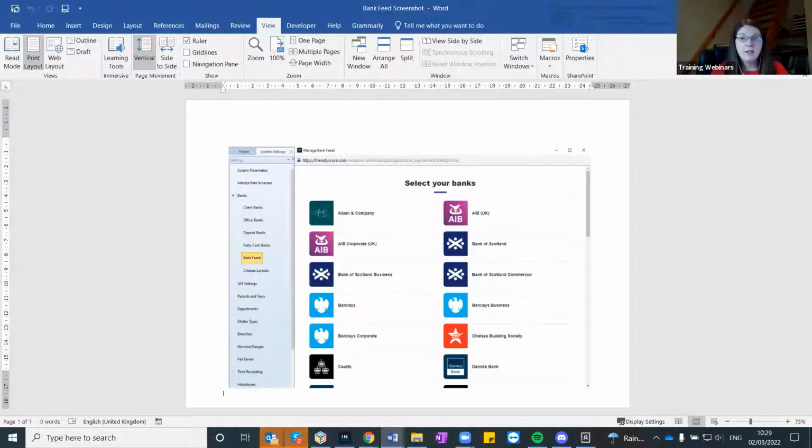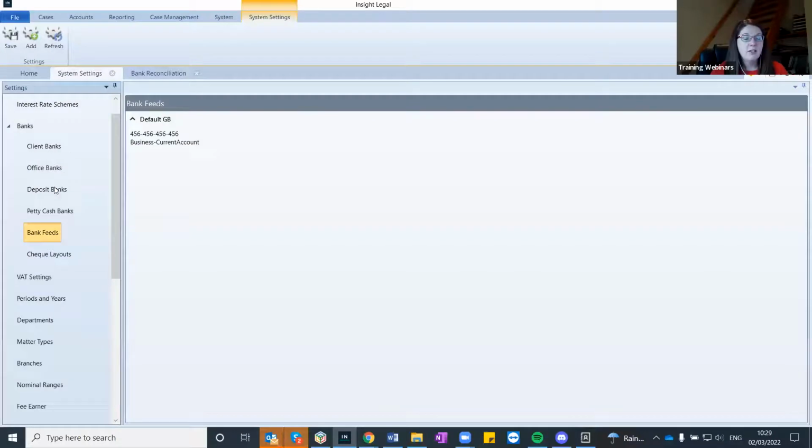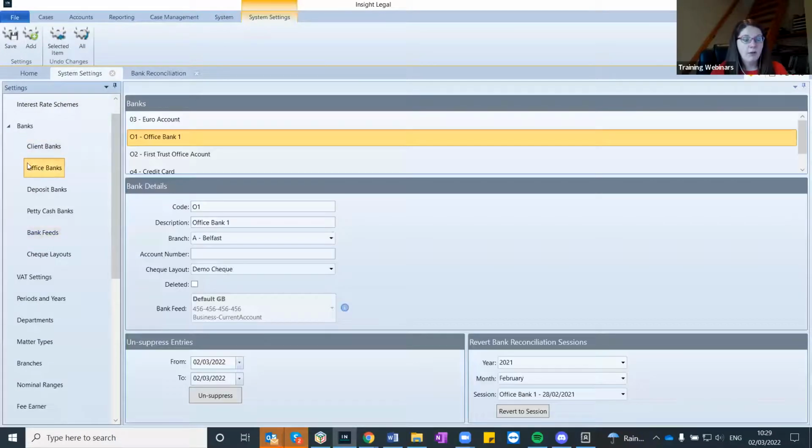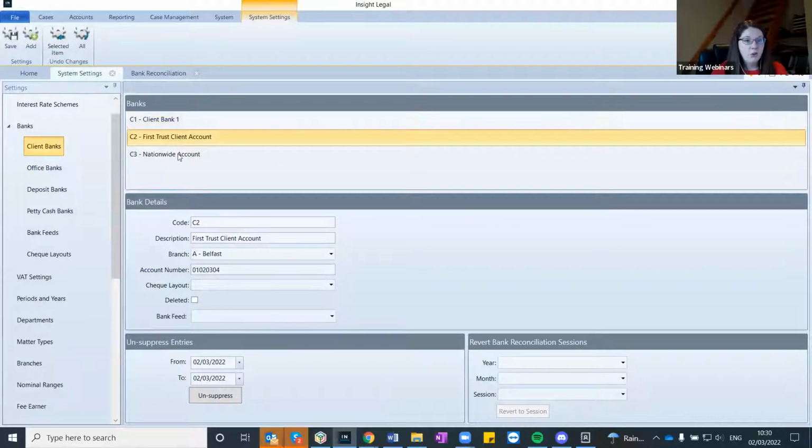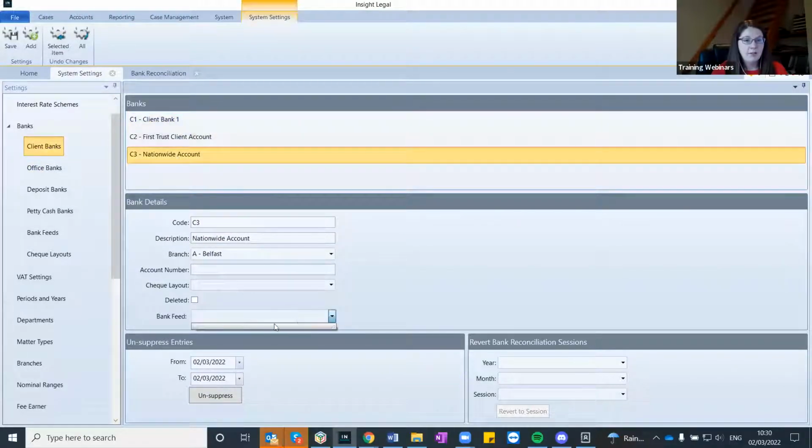And once you've done that, once you've logged into the bank, you then choose the bank. You need to link them to the actual office bank account. And then once you've got your bank set up on your bank feed, you go into your bank reconciliation. In any of your bank accounts, you choose which bank account you want to link, you hit the bank feed, and you choose it from the drop down list.